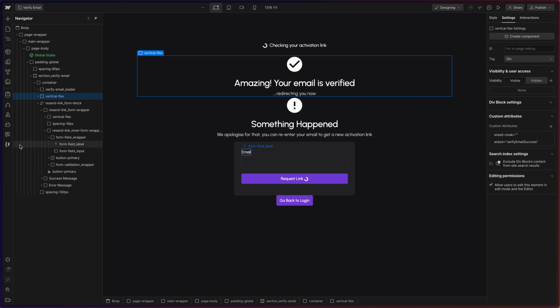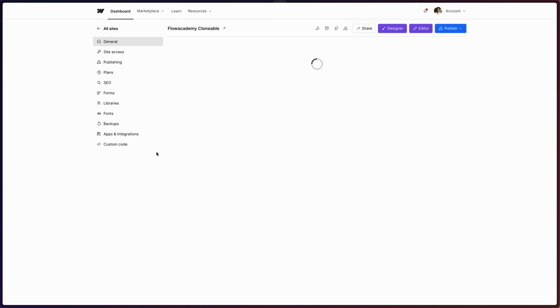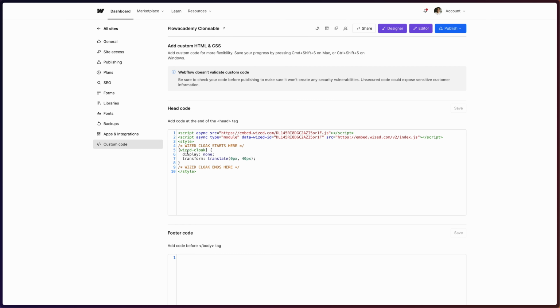Also, another thing to point out is that we also have a CSS applied for the Wized cloak. If I take you over to the site settings and then head over to custom code, you'll notice that we have the Wized CSS for the Wized cloak right here. Essentially what it says is that display is set to none. Actually, we don't need the transform. Let's just get rid of that. So we'll just have the display set to none, and then Wized is going to display it back on if you have a specific condition, which we do. We're going to get into that in just a bit.